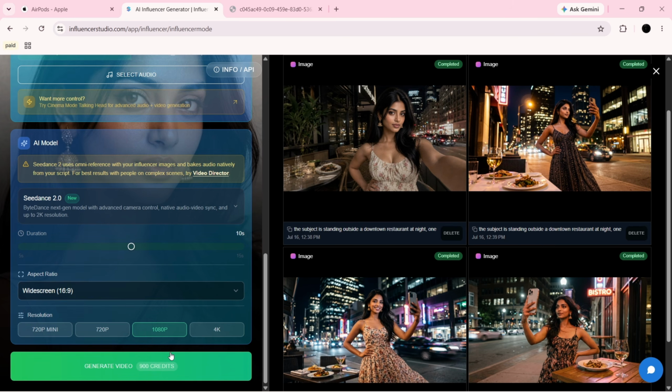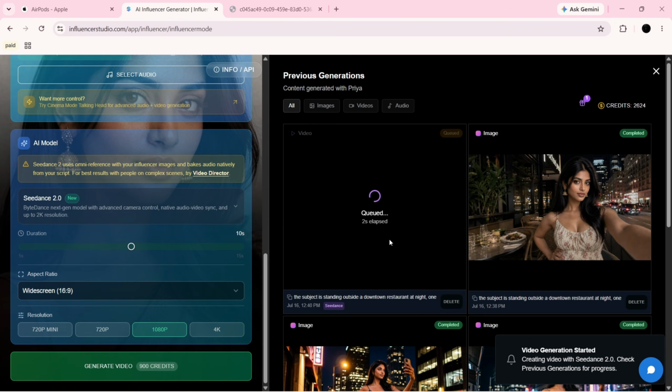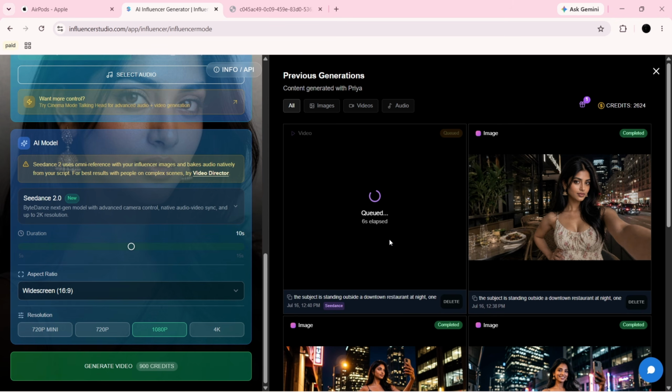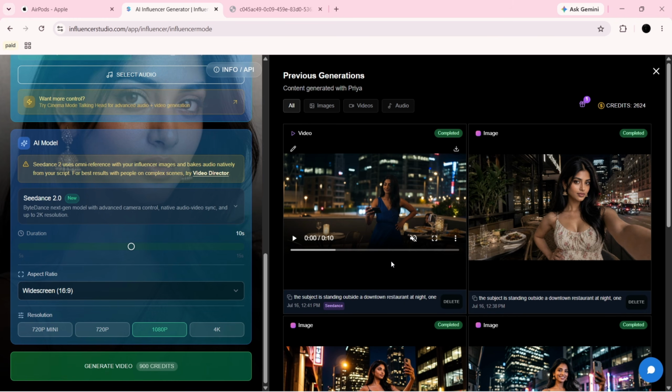Influencer Studio is now crafting your video, guys. And one thing I genuinely love about this platform is that it takes its time. It's not rushing the output. It's making sure it looks clean, sharp, and cinematic. You can see it generating in real time. In just a few minutes, it's done.